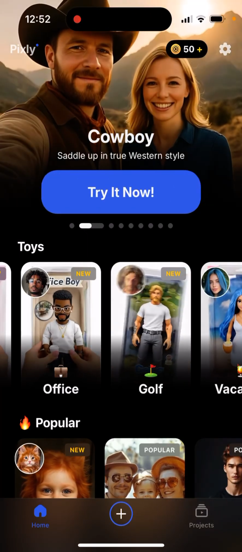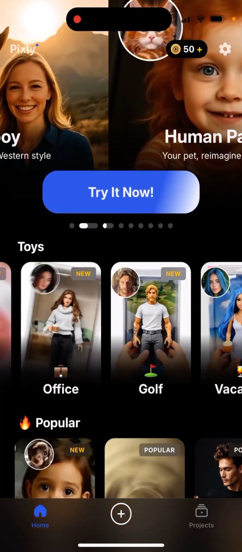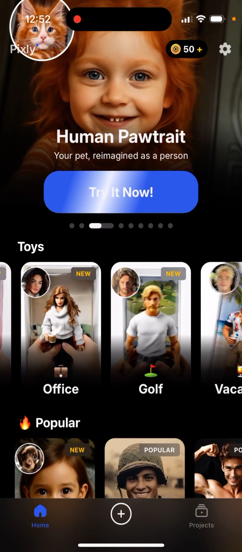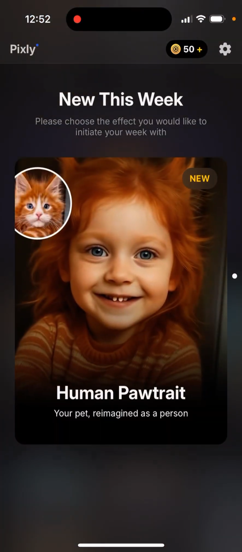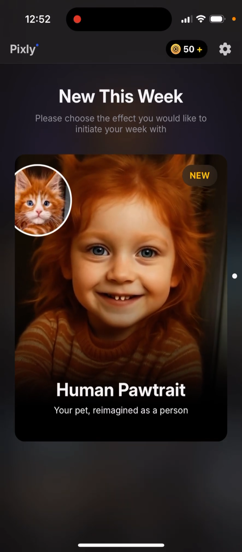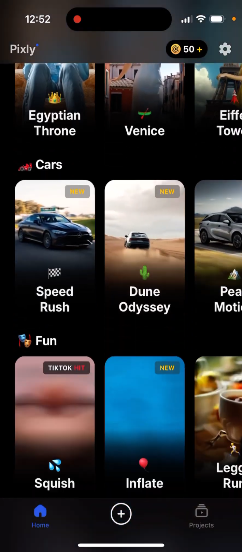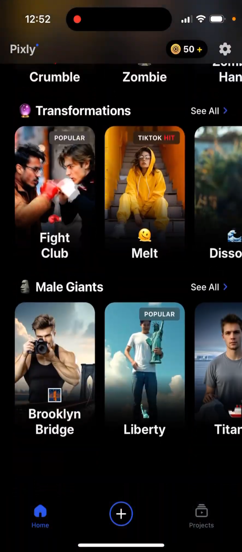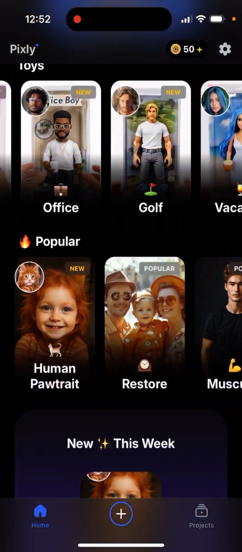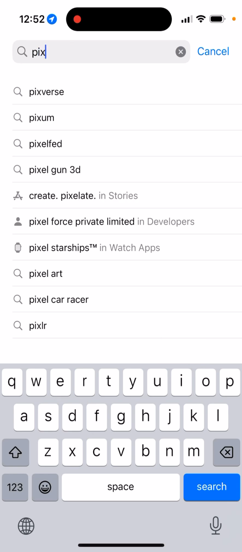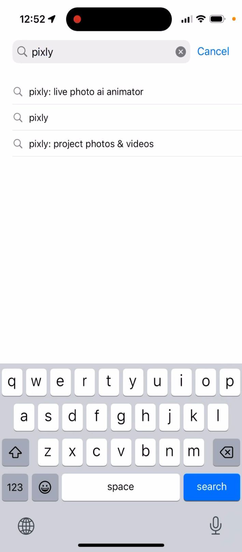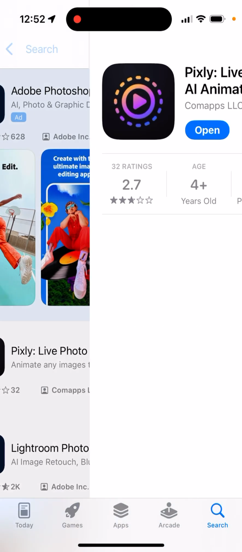Hey everyone, so here's Pixley app. It's a live video app with the help of which you can create really cool photo animations, all types of short videos. This is not to generate the full-on videos. This is just to create GIFs.